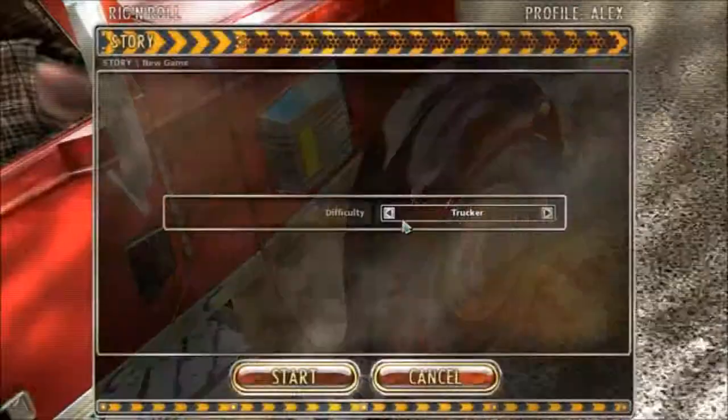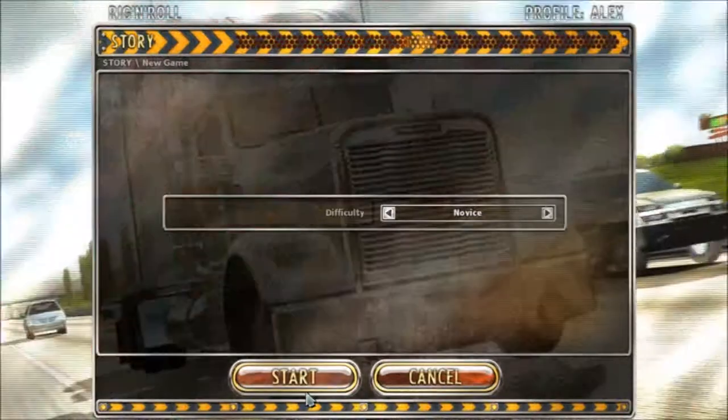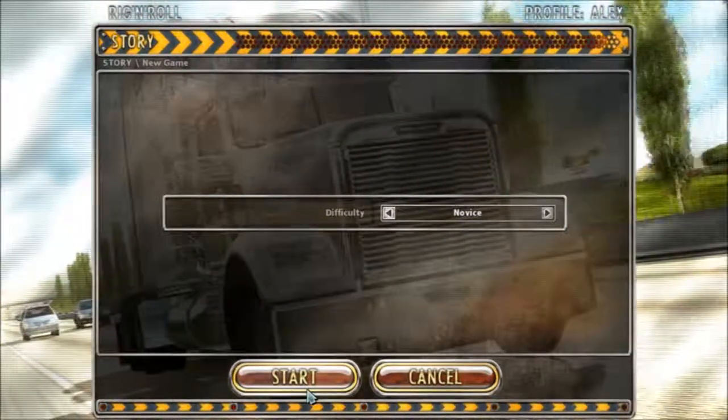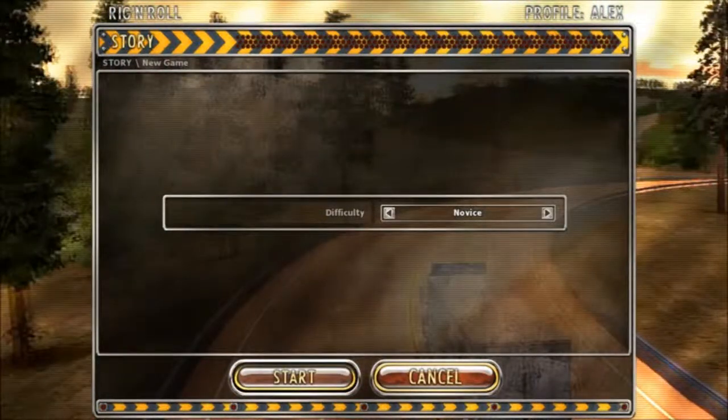So we're going to start up a new game here, and we will go Novice. And earlier I tried playing this with my controller, and my controller does not like it whatsoever. Like, if I turn it just a little bit, the whole wheel just goes.